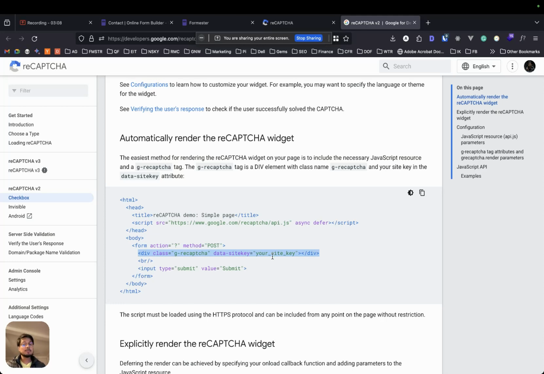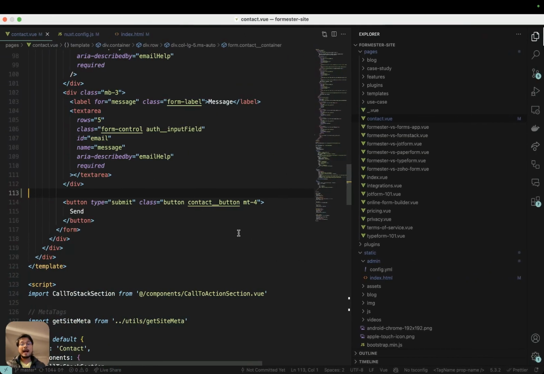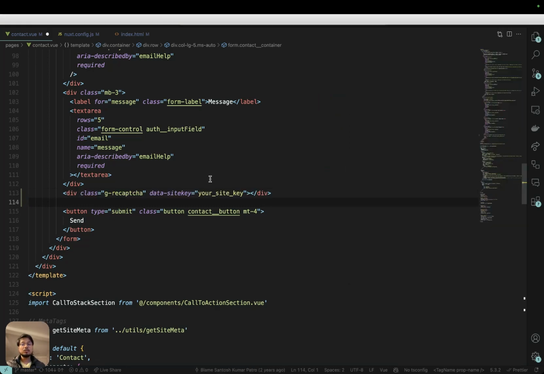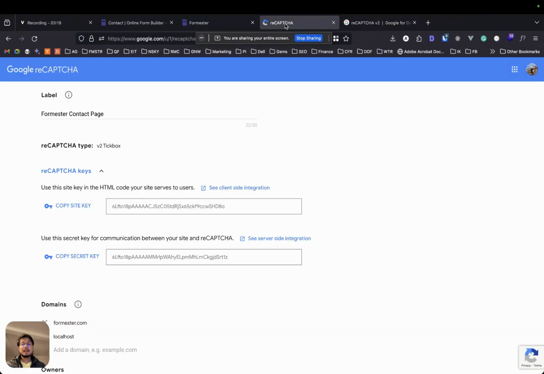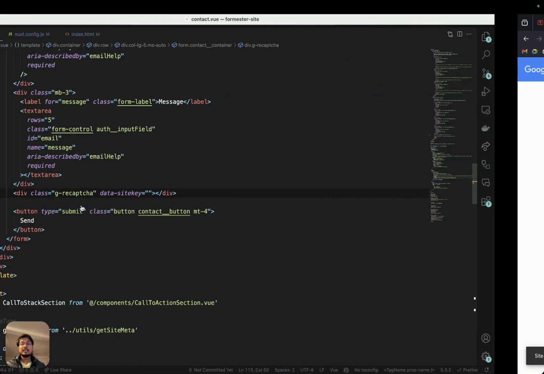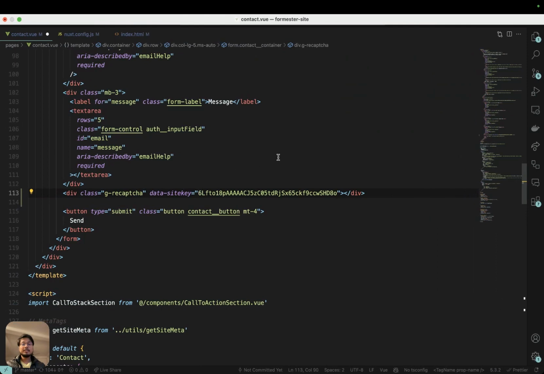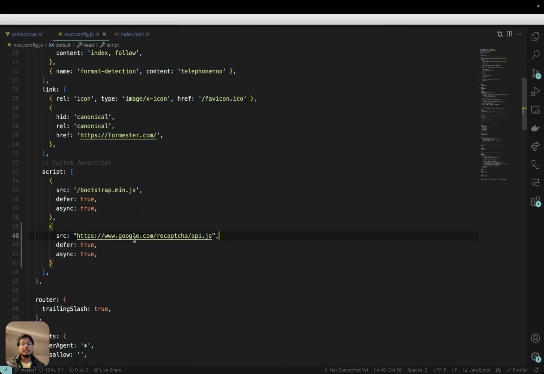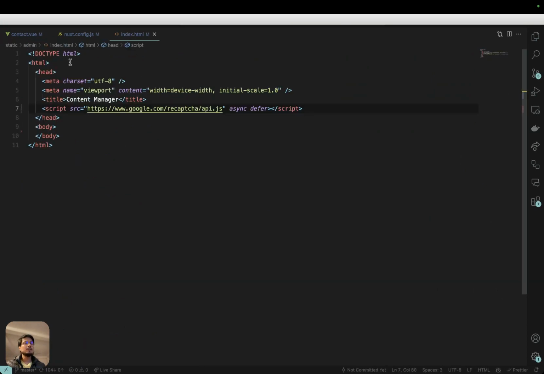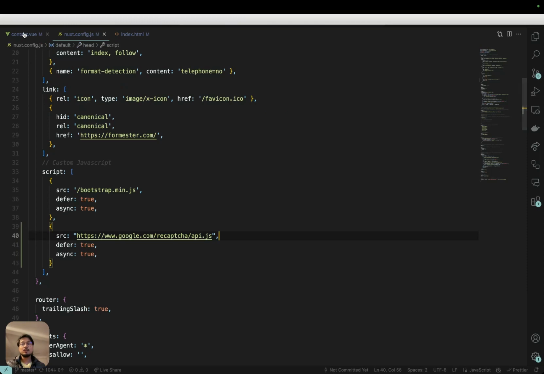So I'm just going to copy this, go back, and show you my code editor, and paste it over here. And if you see, this is a placeholder. So we'll go back and copy our site key, bring it over here and paste it over here. Once you do that and hit save, in my case, I've also added this reCAPTCHA script. You will probably add it to your index.html head section. But for my reference, I have added it over here.